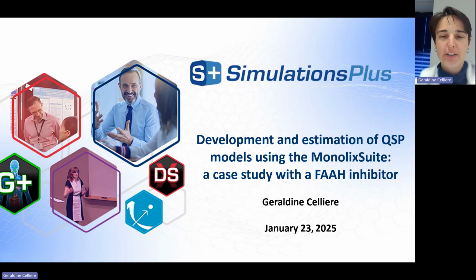So really the goal today is two different things. One is to show you a really nice example of how a QSP model could help to inform drug development. And the other one is to show you how to do that with the MonolixSuite, so a bit as a MonolixSuite demo.